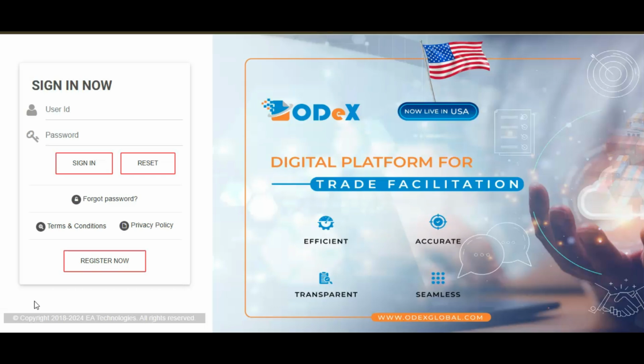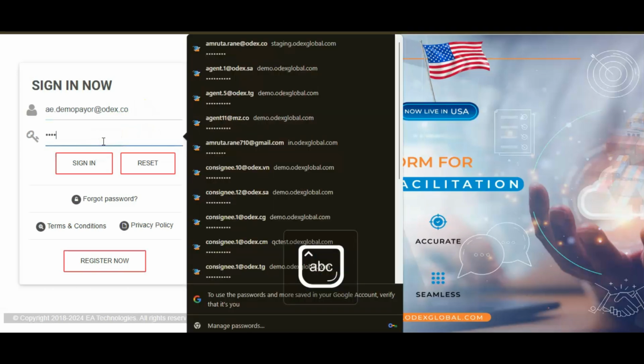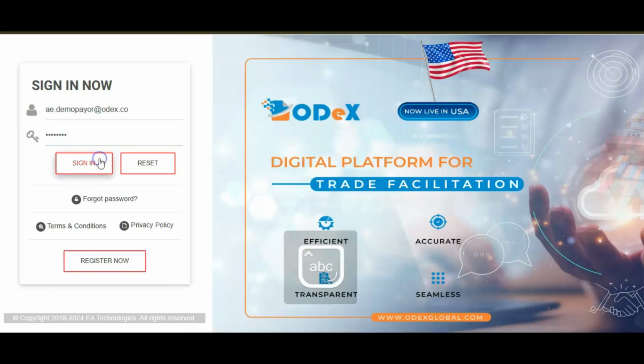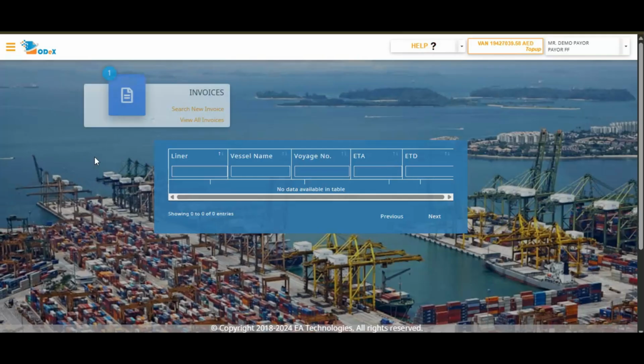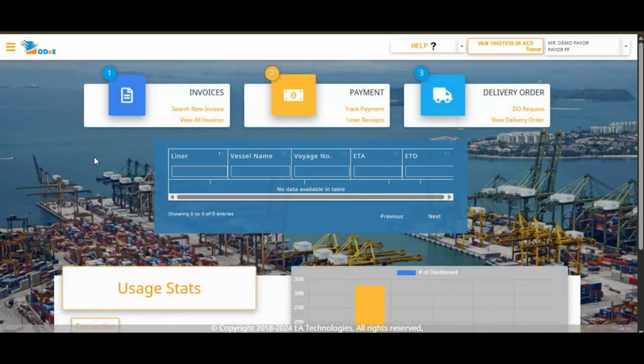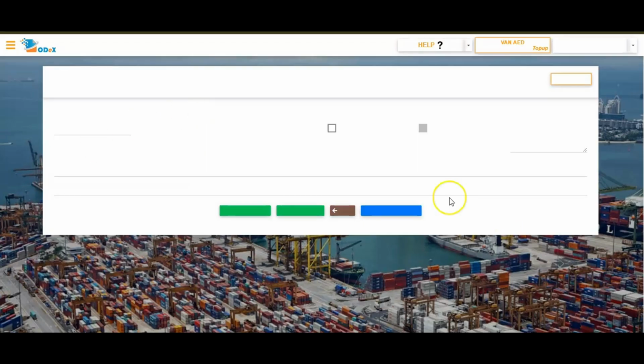In this video, we will be looking at the payment process for UAE. To begin, log in to your account using your designated login credentials, that is your username and your password, and then click on sign in. Upon successful login, you will be directed to the dashboard. Here, to view and pay the invoices, click on the search new invoice option.